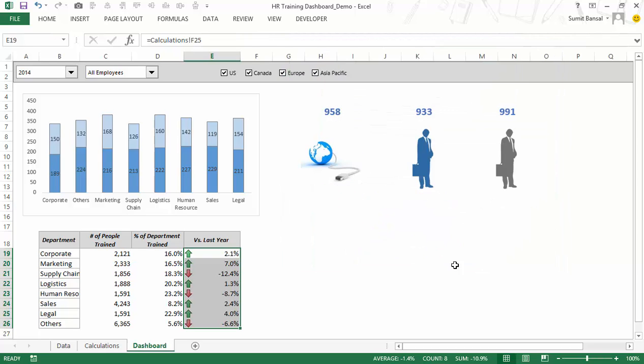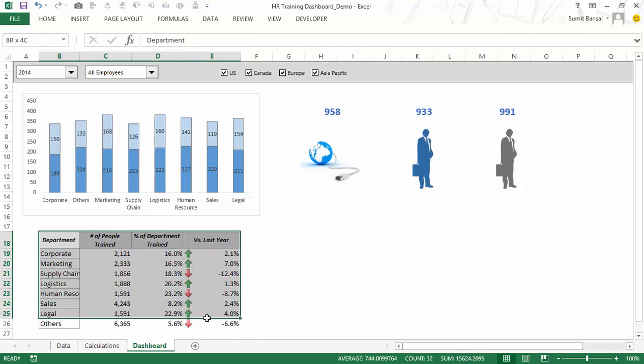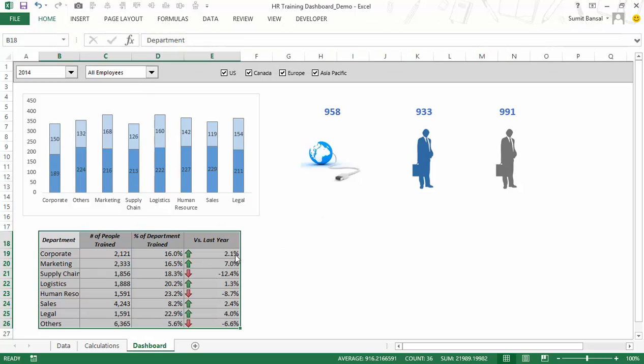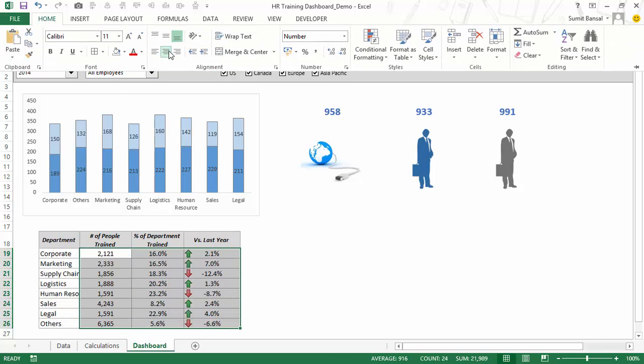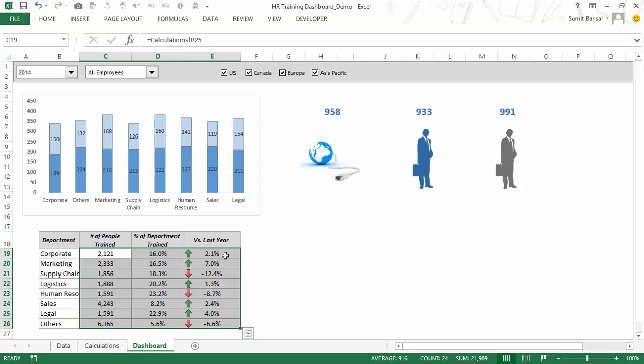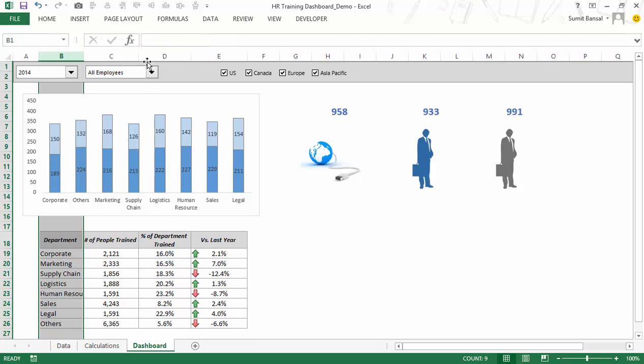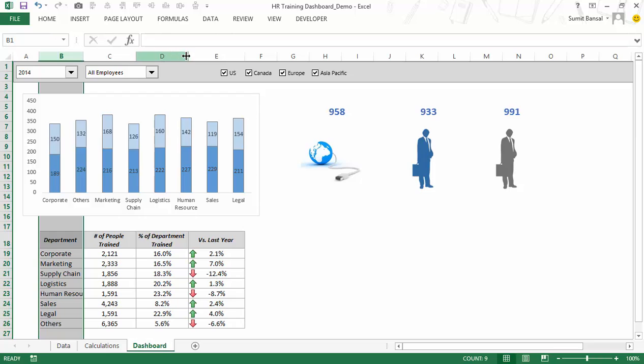Now when I click OK, you can see that it shows me an upward arrow wherever the trend is positive, and a downward arrow wherever the trend is negative. Now all I need to do is format it properly. So I would go to border, give it a good border, change the format a bit. So maybe I would align it to the center, and in this case I can also maybe extend these widths a little so that it looks a bit better.